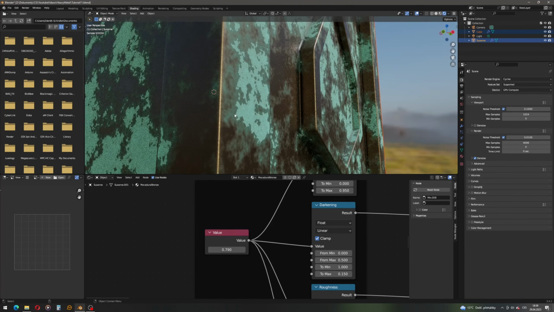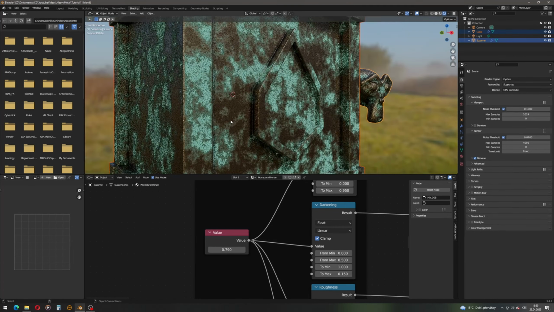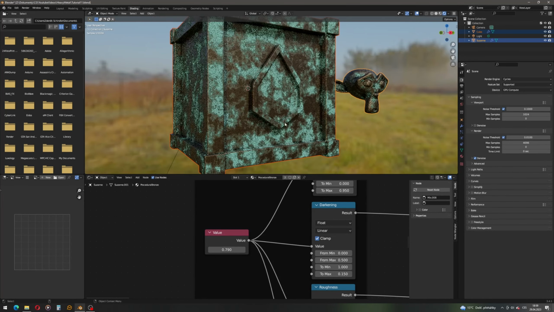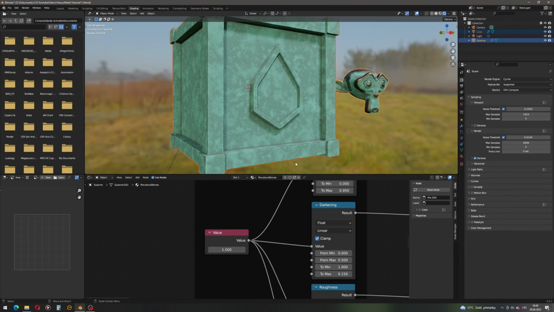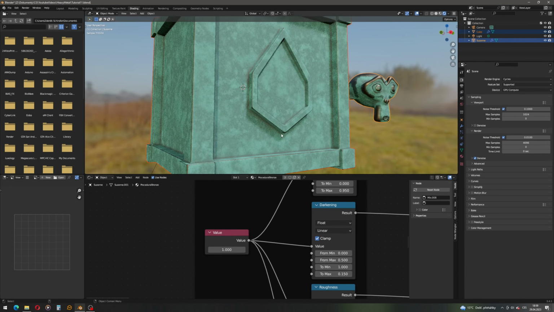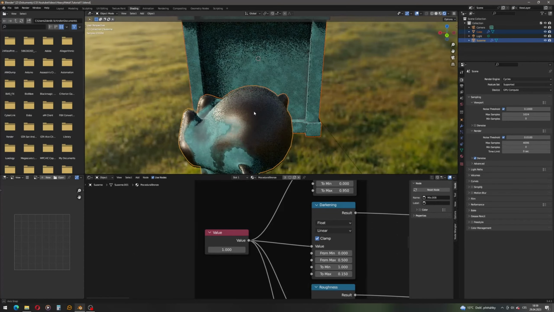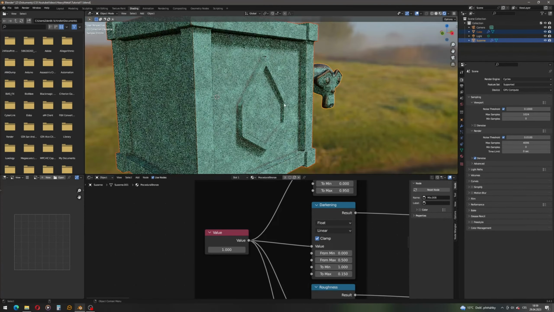It seems to be pronounced a bit, and the scratches are also visible. So let's drive it all the way to 1. Okay, now we have it pretty much done. So this is our oxidized bronze material.